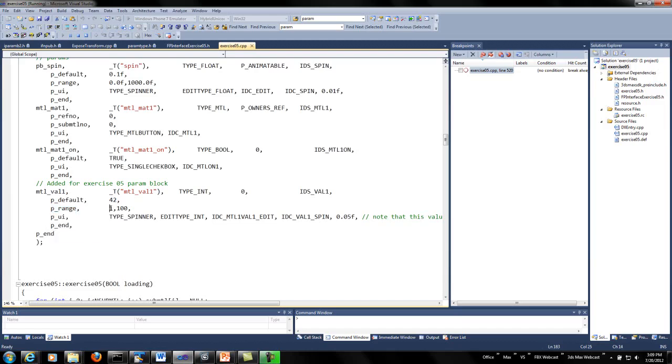The range, so I set up a range of 1 to 100 just to show that you can set a range, so that was up to you to decide. The user interface, so again it's a type spinner, this time it's an edit type int. We have an edit box that goes with it, and the spinner control, and the incrementer. And notice that this is still a float value, it's just the control incrementer, okay? And then the p-end for this block.